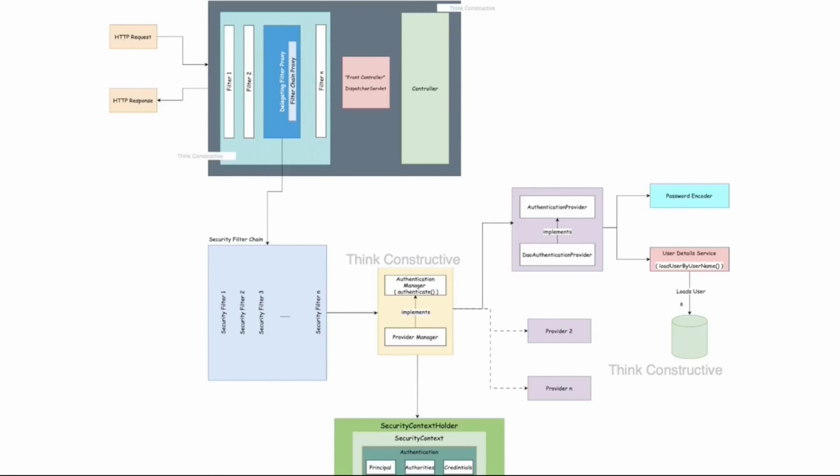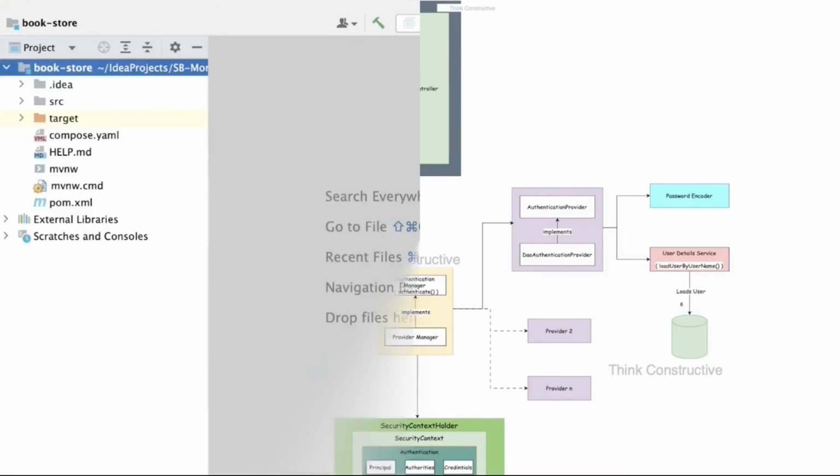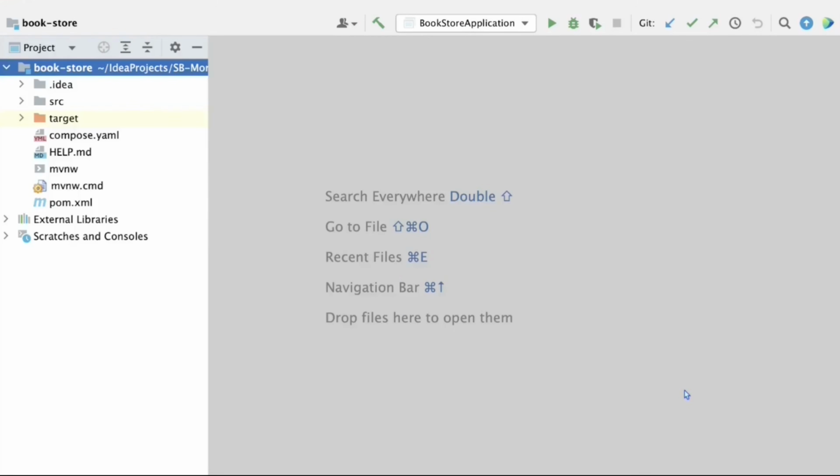I will keep coming back to this diagram once we start our implementation. First I will show you how basic authentication can be implemented with the help of Spring Security, and then the session will further evolve for JWT authentication also. Alright, let us quickly start with the demonstration now.